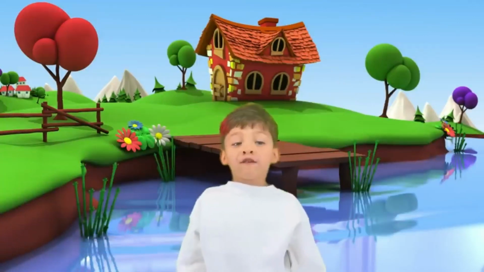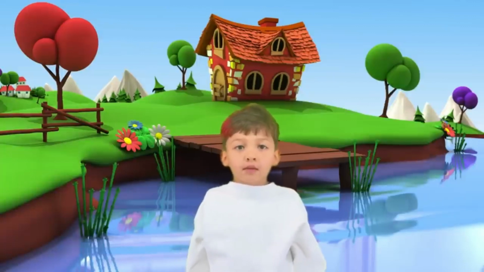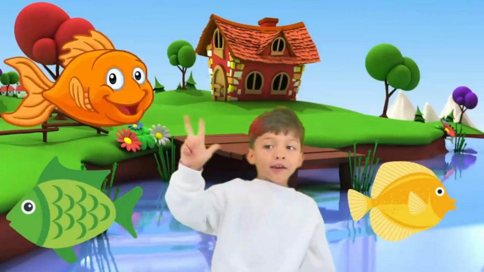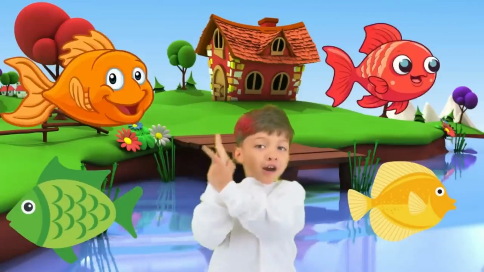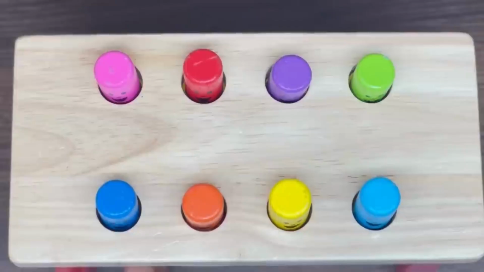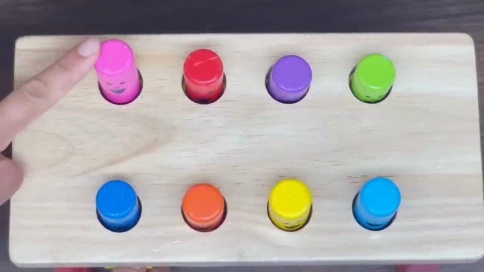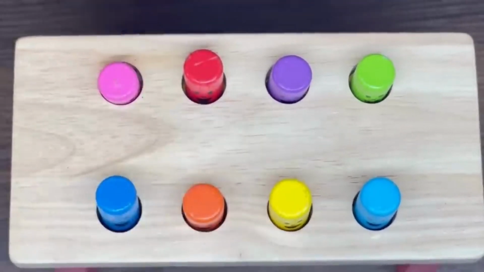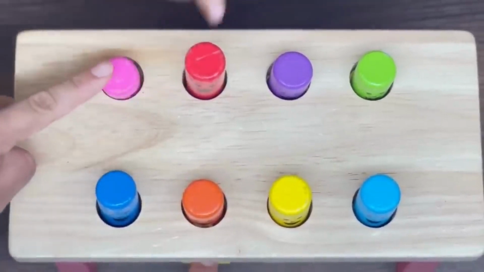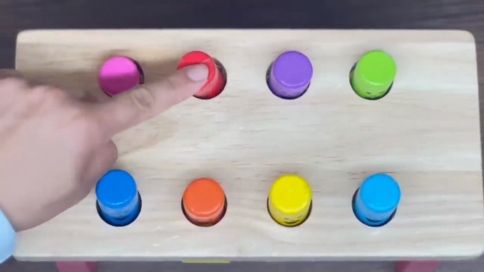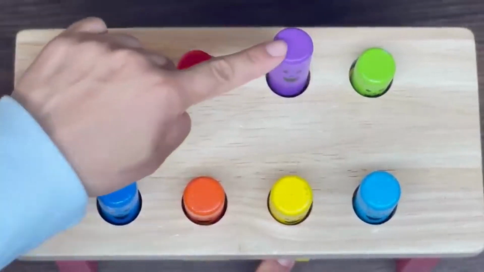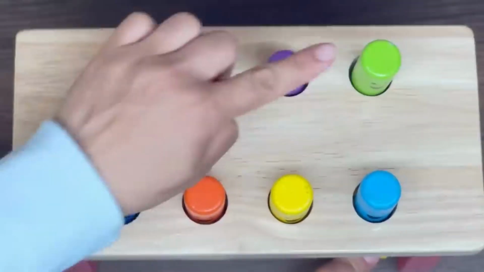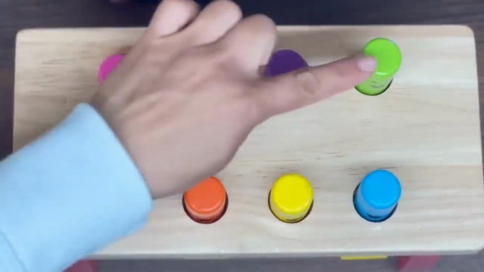Can you count the fishes with me? One, two, three, four, five. Five. What color is this? Pink. Good job. With a pink smile. What about this one? It's red with a red smile. Good job. And this one? Purple with a smile. Yes. And this one? Green. Good job.